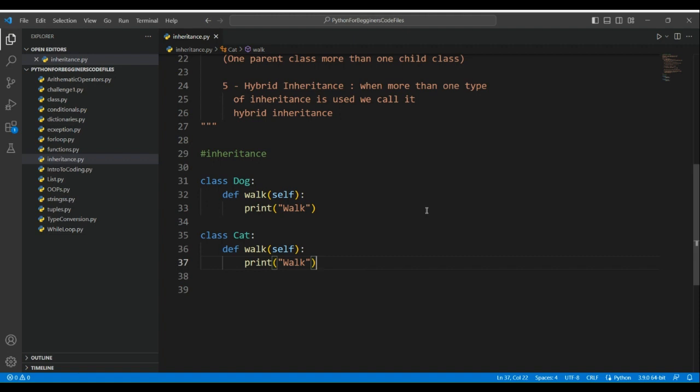Welcome back, people. Today we will talk about inheritance. Inheritance is a mechanism that helps us to reuse the code, and once again, it is not limited to Python. It is a concept of OOPs.